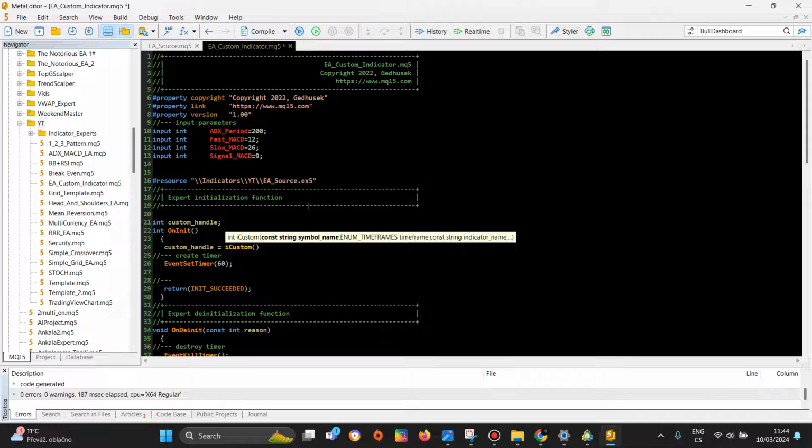So the first parameter is the symbol name. That's simple, it's symbol. Then there's the period, and then the indicator name, and the rest is up to us. So in here, what you have to do is start like this, and then just type your path as you did right here. So indicators, YouTube, EA source.ex5. Okay, and then for the next parameters, you have to input all of the parameters that your custom indicator requires.